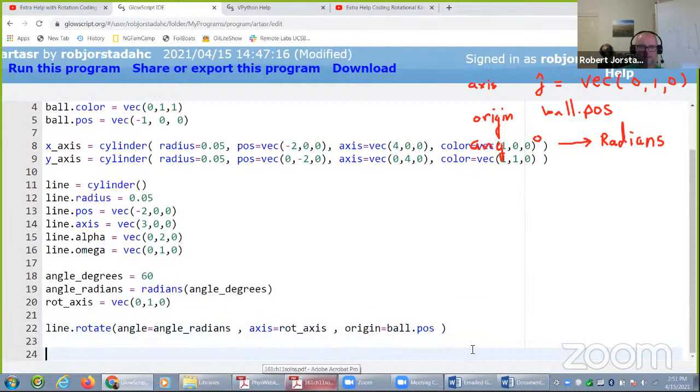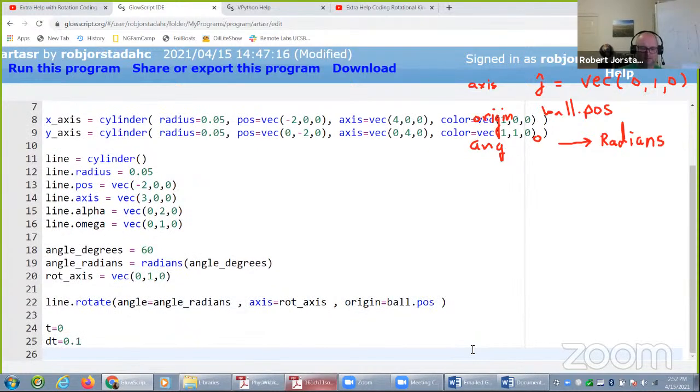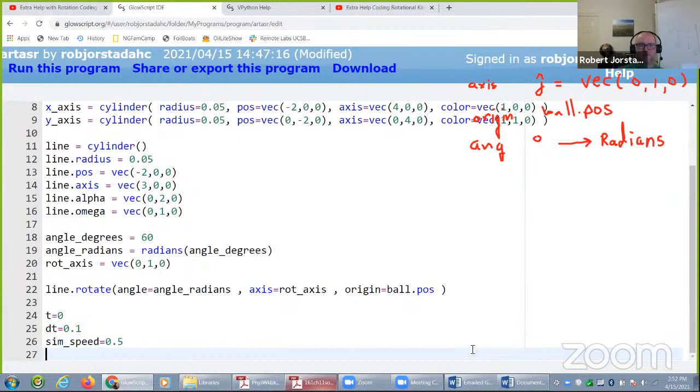All right. Let's make this animate now. So one of the things I like to do is I'll put in a time and a time increment. Let's just say 0.1. Let's do this quick. And then you don't have to do this, but for me, it always makes sense to specify a sim speed. Just because sometimes the animations run too fast, too slow, you want to be able to speed up or slow them down.